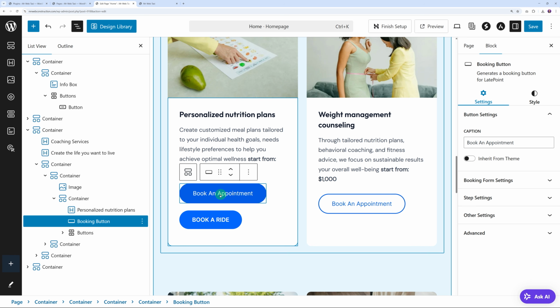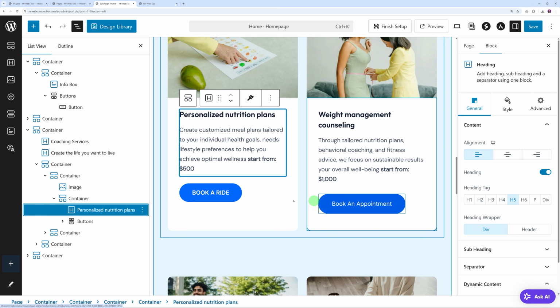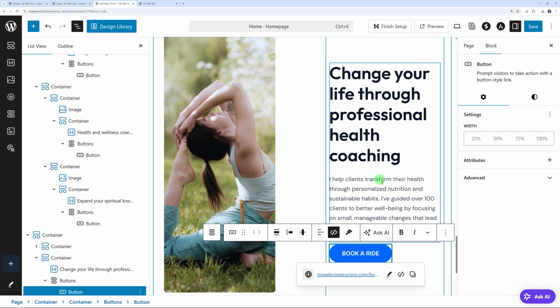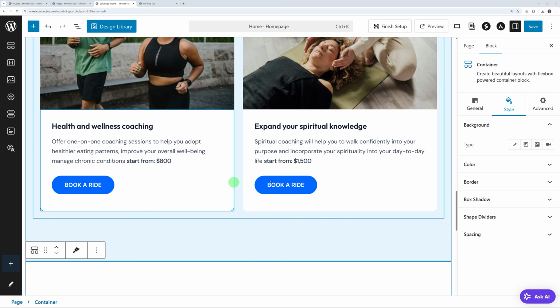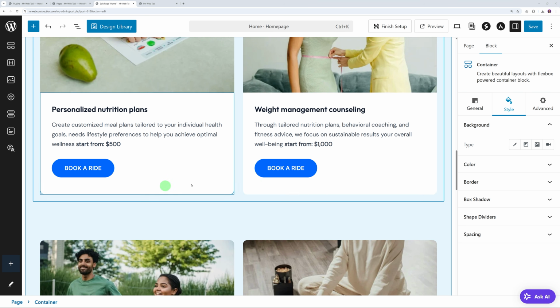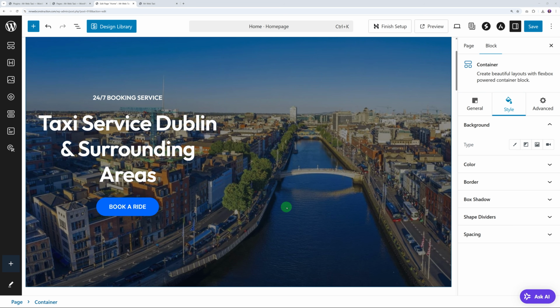And now we can delete our book an appointment button. Okay, so delete this one, and then we can do the same with all the others. There you go. So I've done that all over the page now. So I have this in the footer section here and all these different areas, so we don't have to worry about it anymore. Okay, and also obviously in our hero section. Very good. So don't forget to save again from time to time.